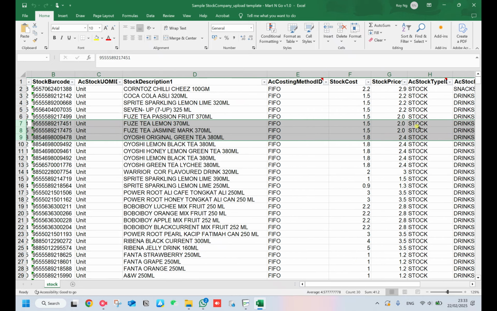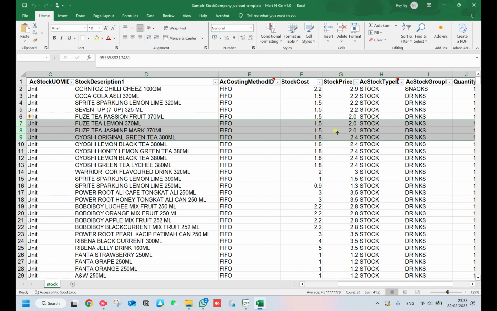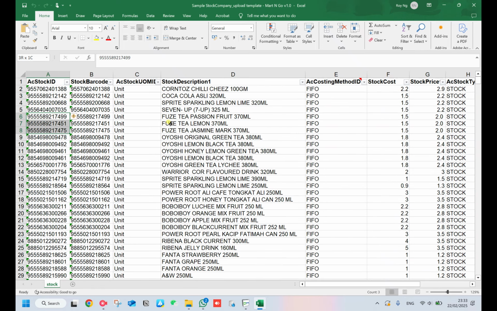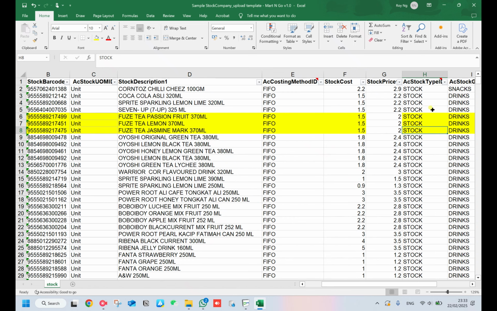3, 4, 5, 6. So this is 3 columns. The format seems not very correct. This one, so this 6, 7 is this one. So I think I just copy the format 2.2. I change to 2.2. I just copy over.